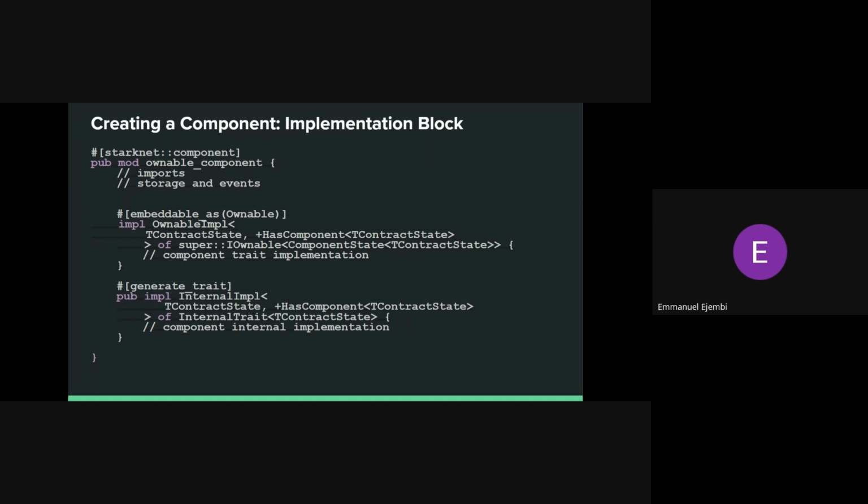You start by decorating it with the embeddable_as attribute. Every component must have at least one of these implementation blocks decorated with this attribute, because when you are embedding your component, this is the name. You can see it says embeddable_as Ownable. Whenever you want to embed your component in a contract, this is the name you are going to refer to.